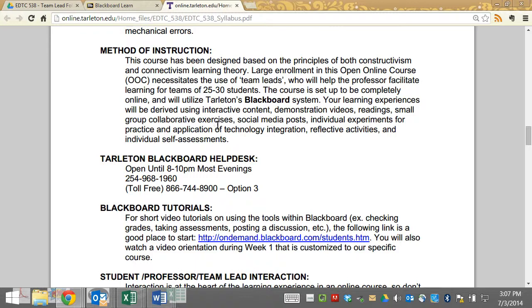If you need help at any point during the course, we have a Blackboard help desk that's available for you from 8 a.m. to 10 p.m. most evenings. So you can call either this 968-1960 number or this toll-free option 3 number, and you're going to reach someone who can help you with your issue. So whether that's a technical issue with the course that the help desk helps you with, or whether they escalate the call to myself or one of our support leads, Jana Courtney or Adam Hull, to answer questions related to the content or the tools that we're using. Either way, you're going to get help when you need it.